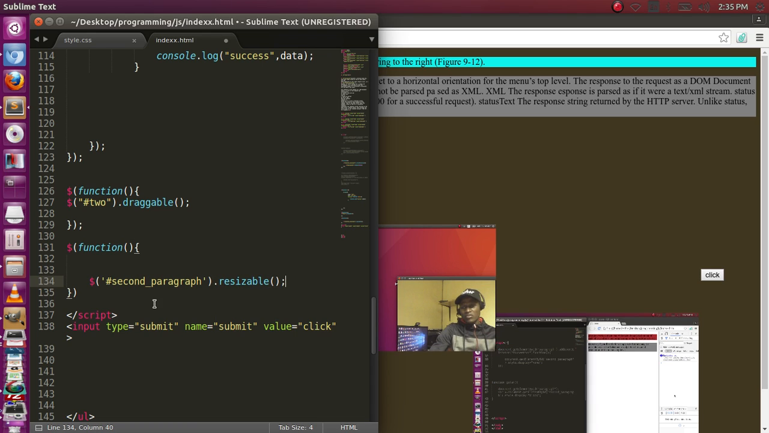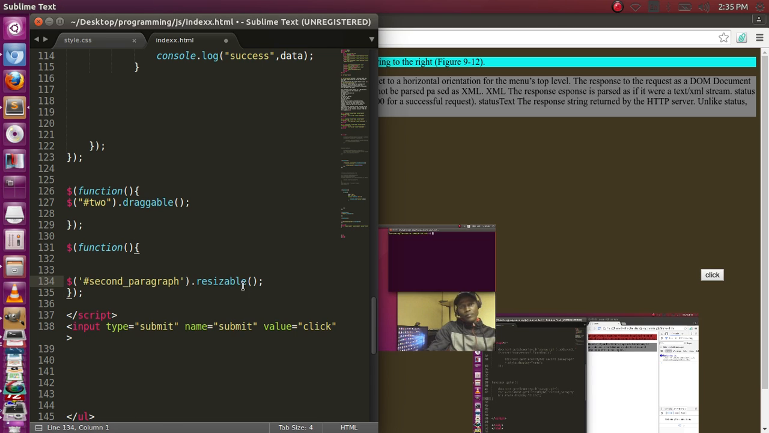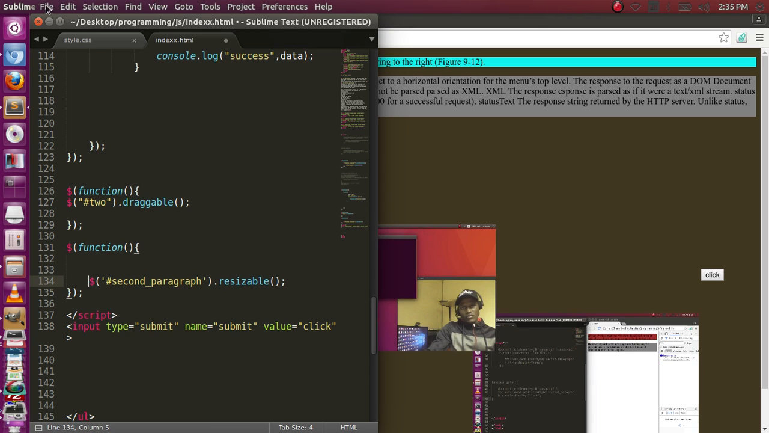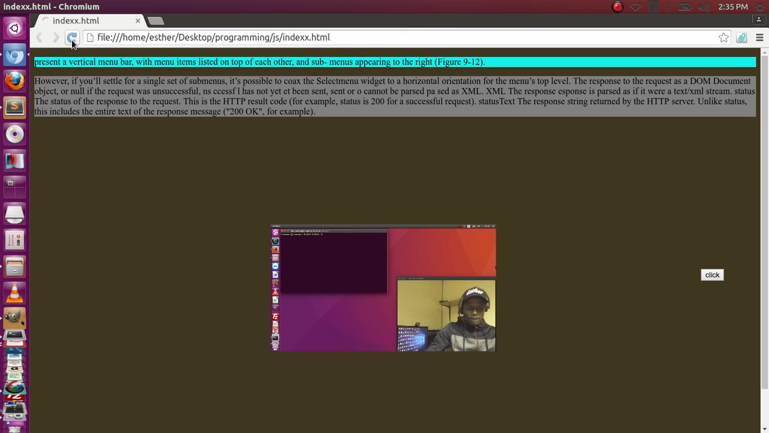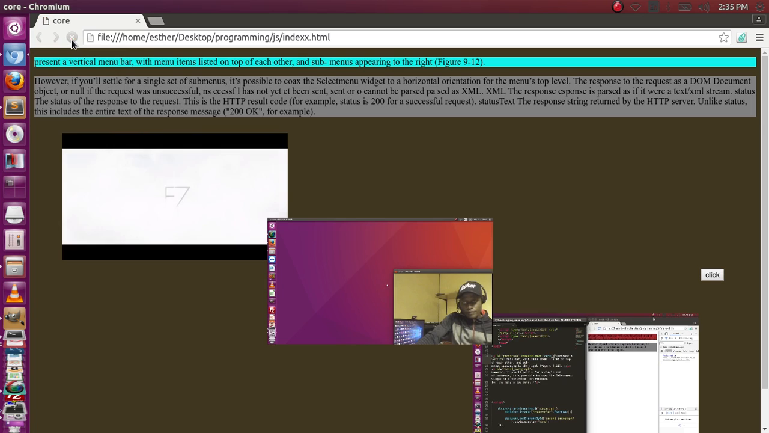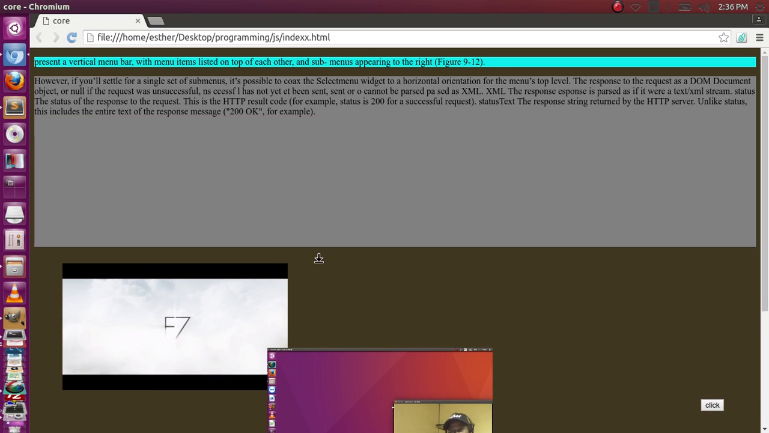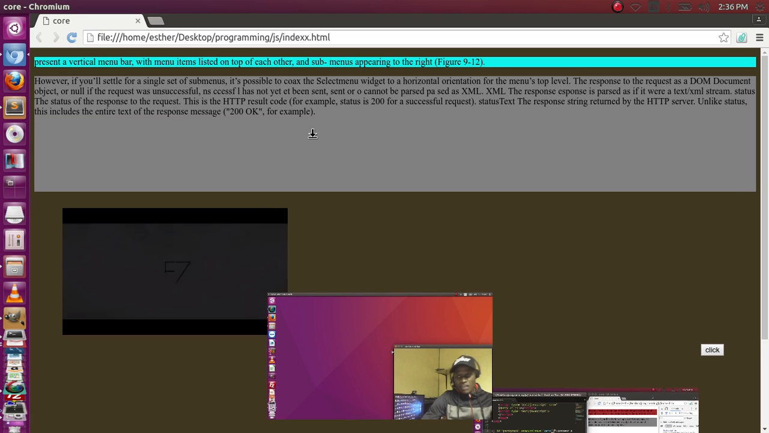Okay, semicolons, don't forget anything. Semicolons, very important. If you forget, it doesn't work. Okay, second paragraph, resizable. That's it. You can add some tab there, and let me save this. Come here, refresh. Okay, if you come here, you see that it's giving you some handles. Can you see? I'm able to resize it now.